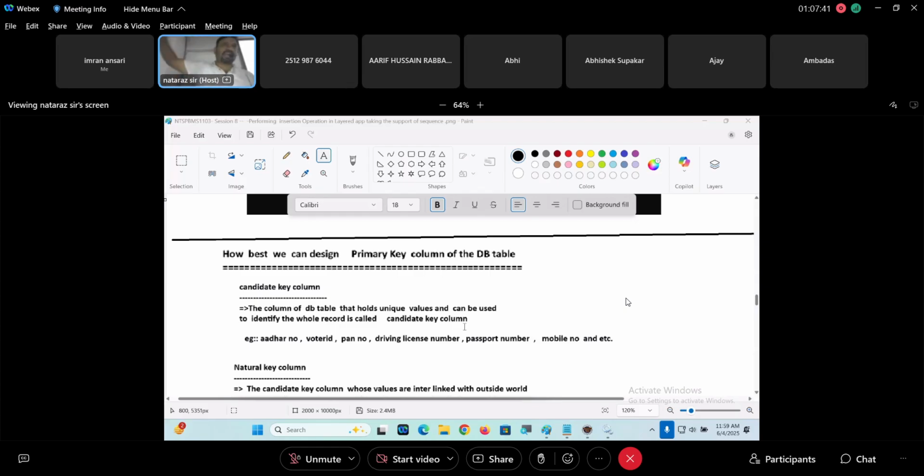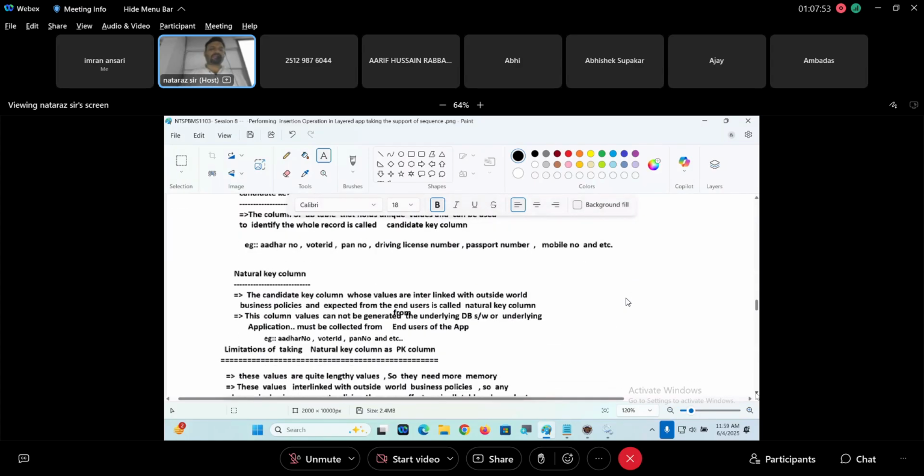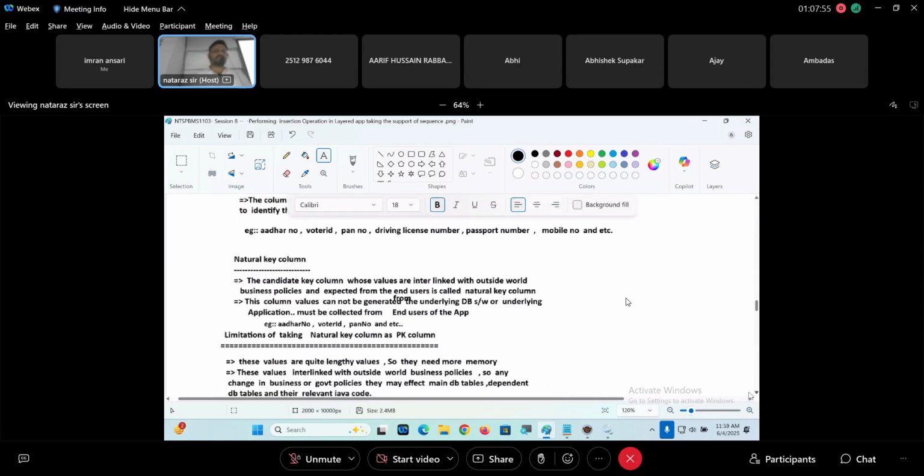In any record, if Aadhaar number is there, using Aadhaar number, I can identify the whole record or not? After all, it's a unique one. Same thing with mobile number, right? Aadhaar number. Next one, natural key column, guys. What is there? Natural key column.